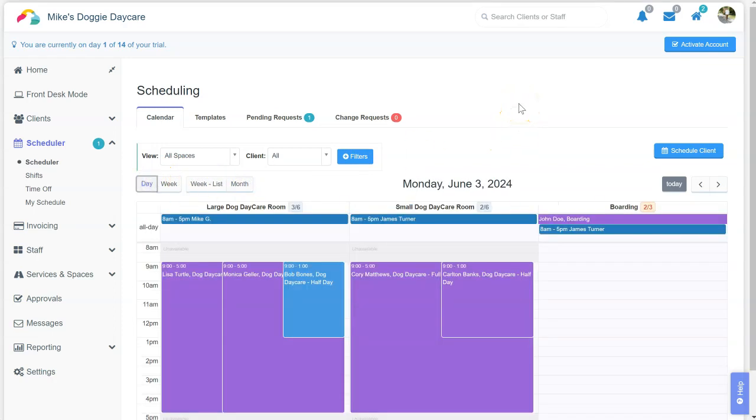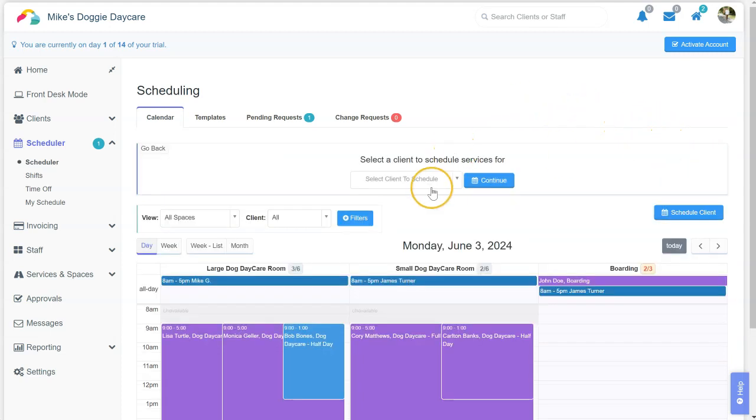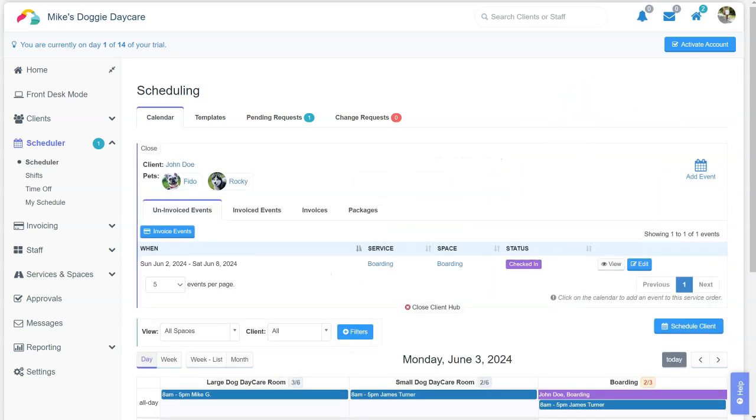Let's take a quick look at the Client Hub. To access the Client Hub, click the blue Schedule Client button, and then choose one of your customers. We'll take a look at John Doe. The Client Hub is where you can add new events for this particular customer, but also where you can see their uninvoiced events, as well as their invoiced events. You can see a list of their invoices and if they have any packages.